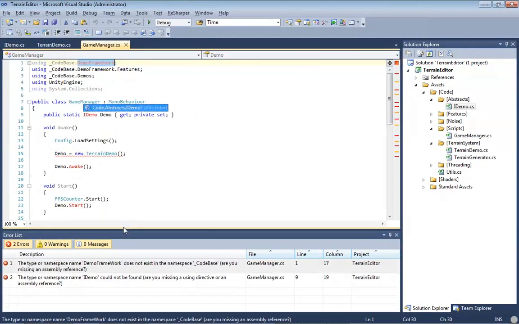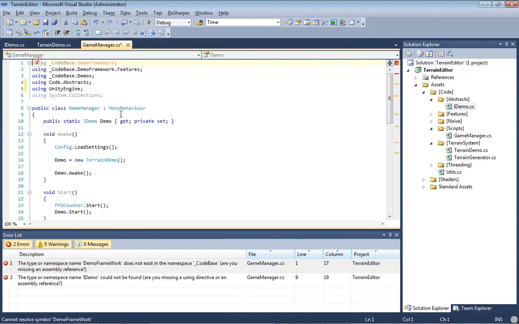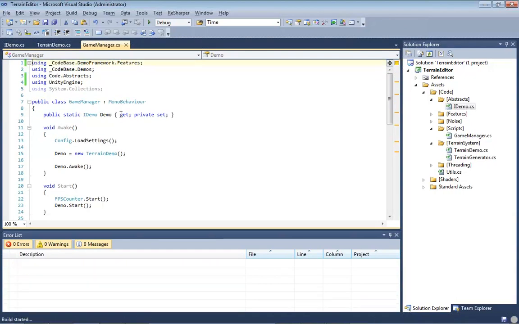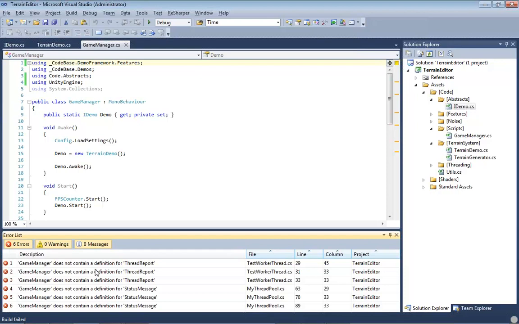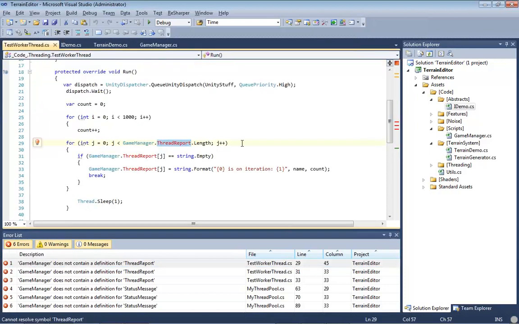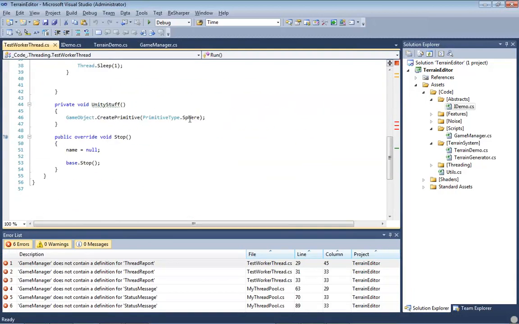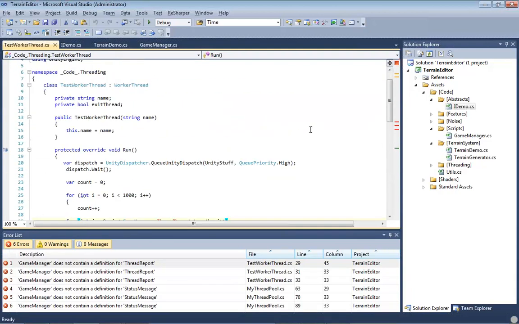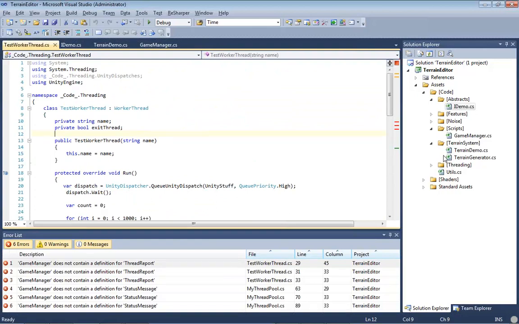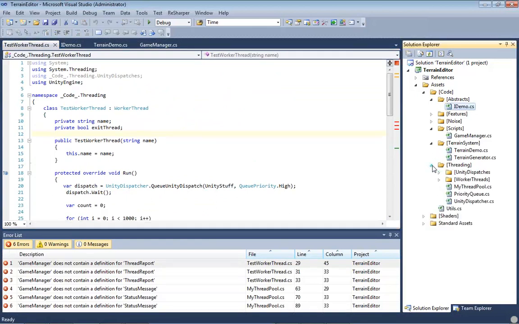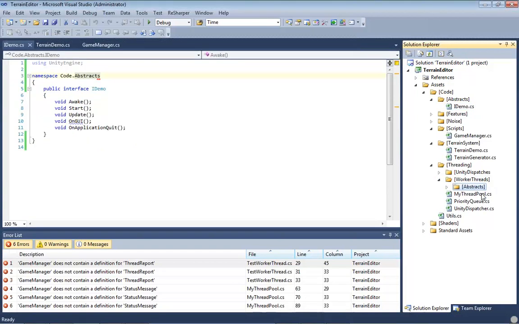And demo framework does not exist, so let's go ahead and fix that. Fix this one. And game manager does not contain a definition for thread report. This is going to be in our test worker thread. Our test worker thread doesn't do anything anymore. Matter of fact, we're not even really using it. So let's go into threading and worker threads, take our test worker thread, and we can nuke it. We don't need it anymore.